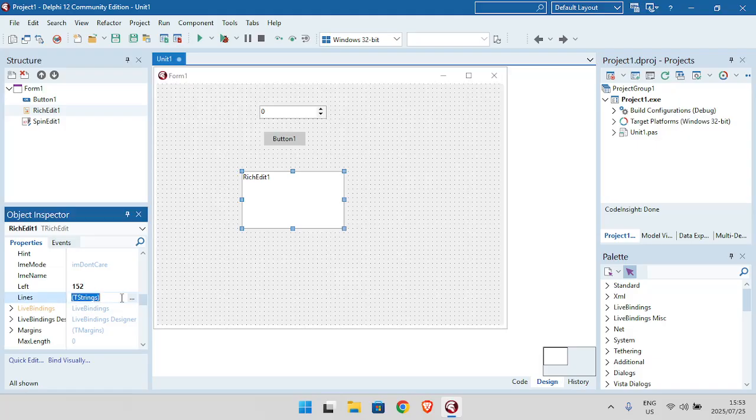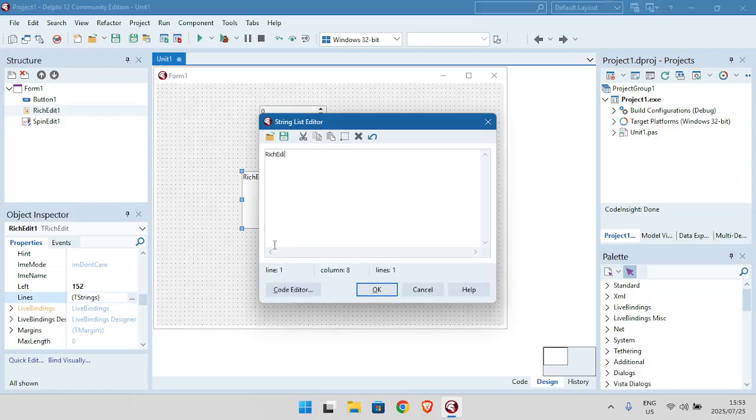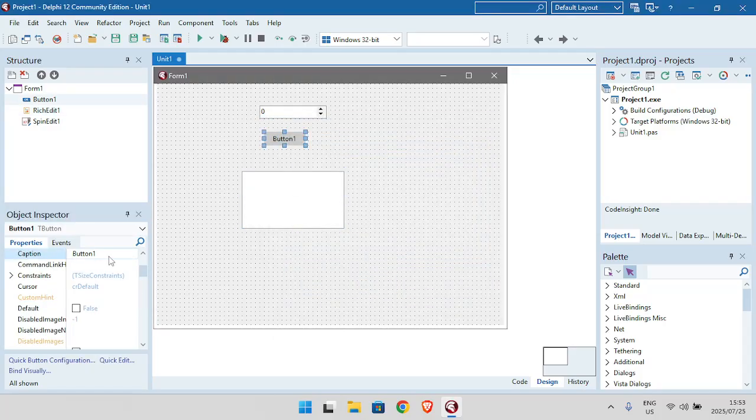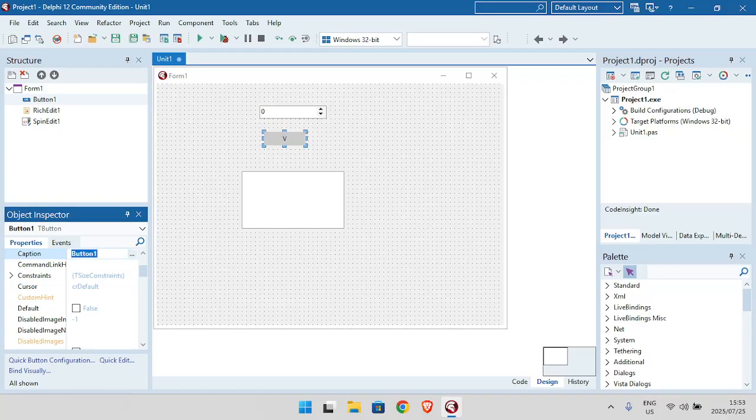First I'm going to clear the lines of the rich edit. And let's reset the caption. I'll change the caption to something like calculate.